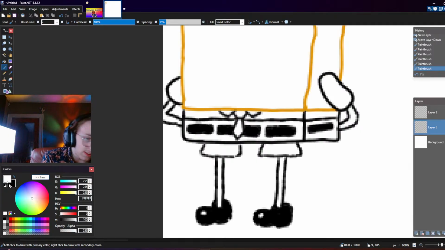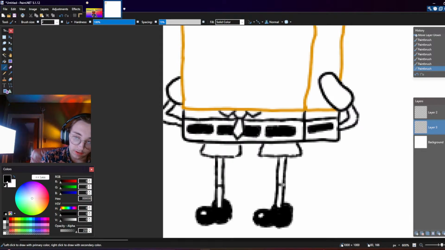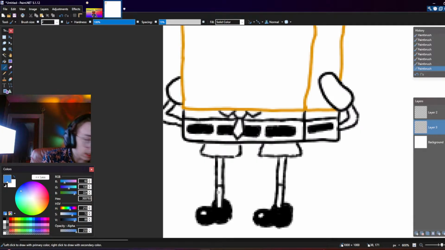So the socks have different colors. First of all, it ends right here. Yeah. Has kind of this dark blue.